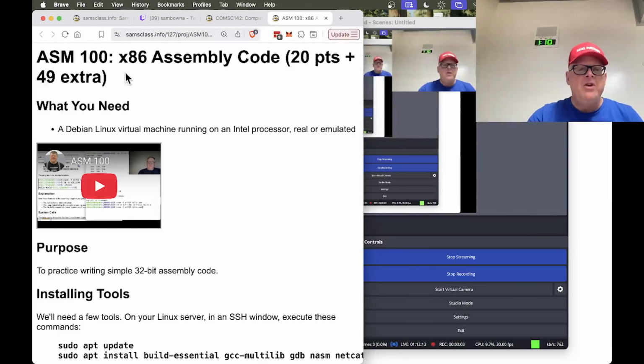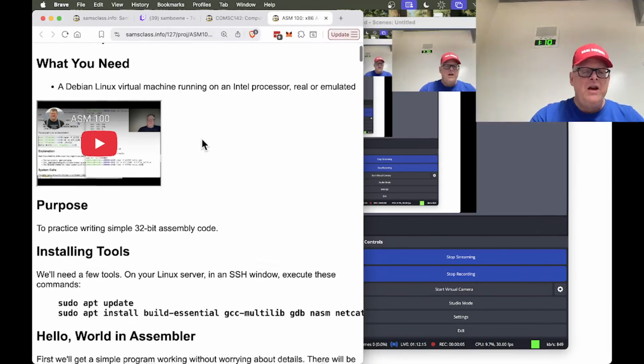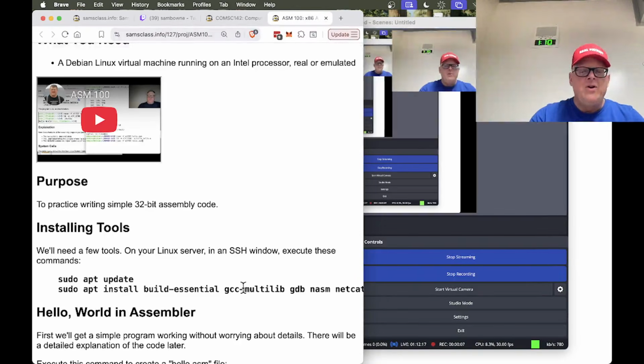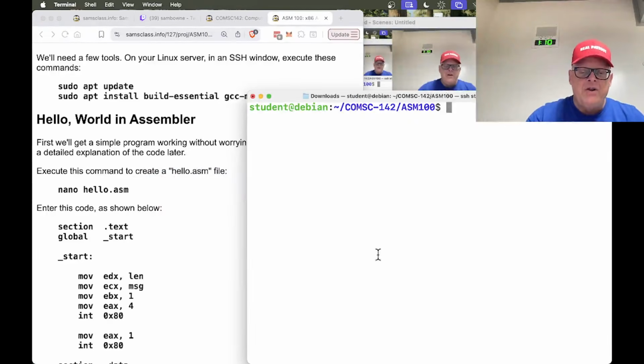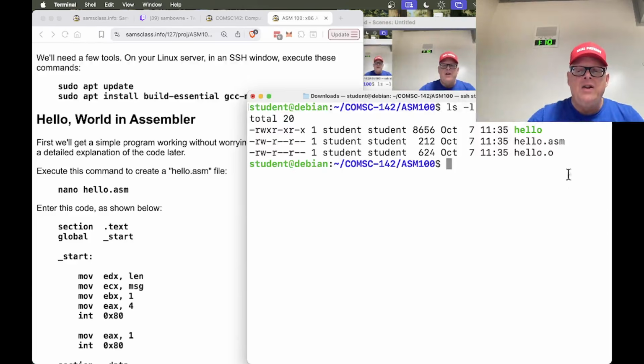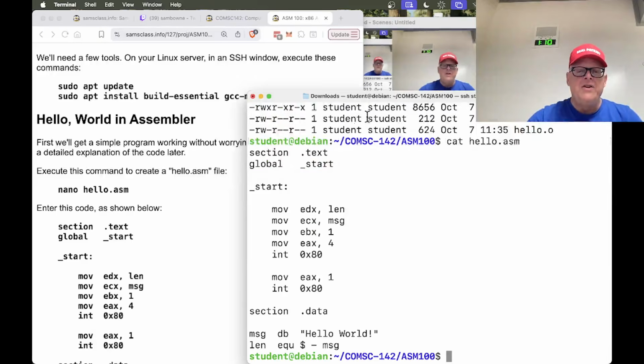Command. So here's ASM 100, where we're going to start with assembly code. You have to install a few libraries to make 32-bit code, and then you can make it. So if I do ls -l, I've got hello.asm here. ASM is typically what you put in your assembly code.